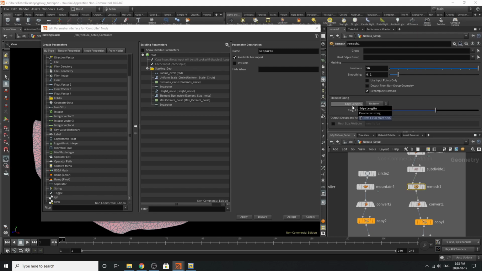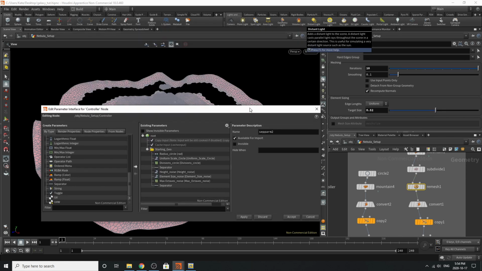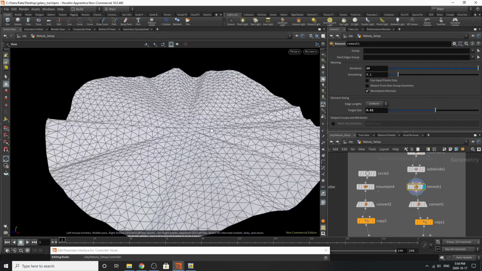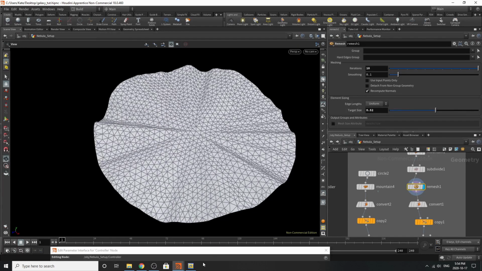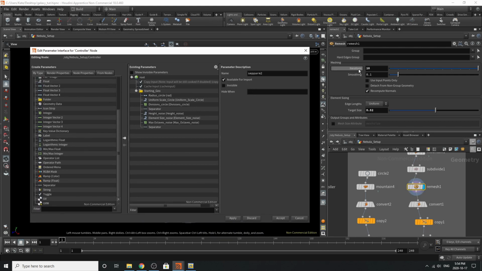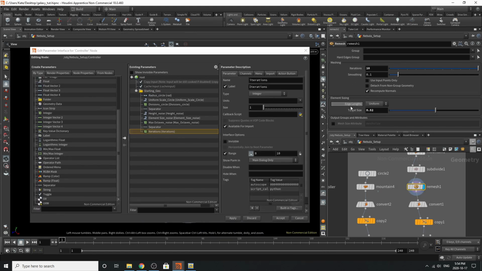Remesh. Let me take a look at this. Apply, and I wish there was a minimize button on this. It would make things a lot easier. But we'll look at our remesh. I think we're good. You know, I'll add it just in case we might need it later in the setup. So we'll add the iterations. We'll also add the target size. The target size.